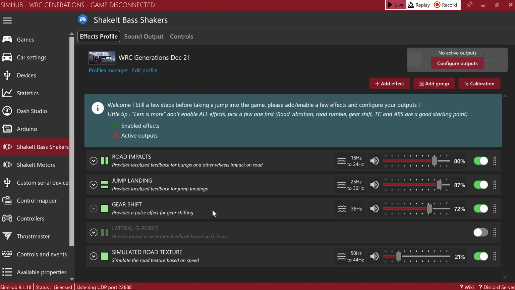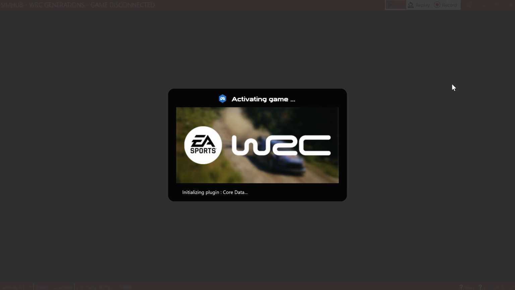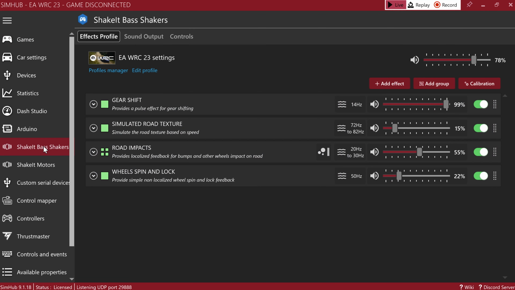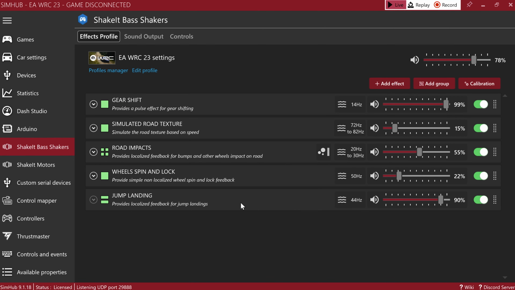Yeah. Anyway, so gear shift up high. Simulator road texture always low because in this game I do remember I was getting that buzzing feeling, so I have it low. While we're here, I'm just going to go to EA Sports and see if I can add the jump landing. Let's add that. And let's see what we get.